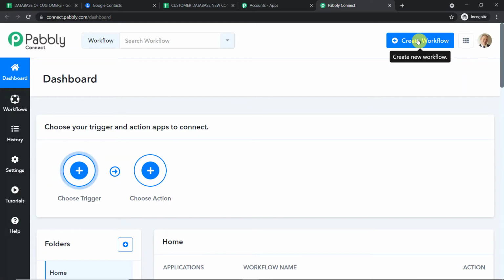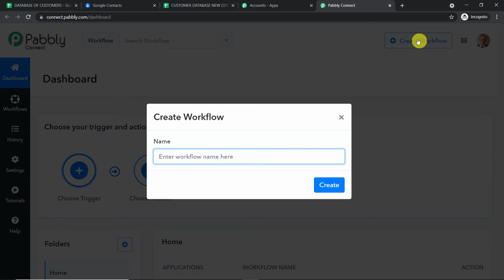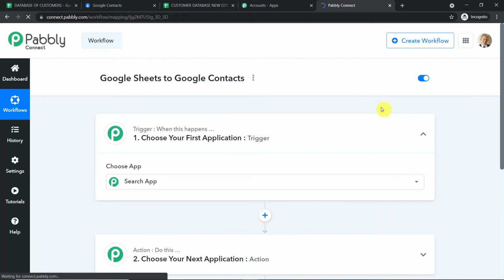At the top right corner, you will find a button, create workflow. Click this. A dialog box appears in front of you. It is asking you to give a name to this workflow. I'm going to give it as Google Sheets to Google Contacts. Of course, you can give any name according to your discretion. It's totally up to you. And let me just click on create.